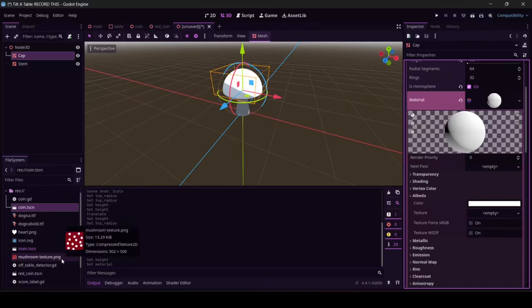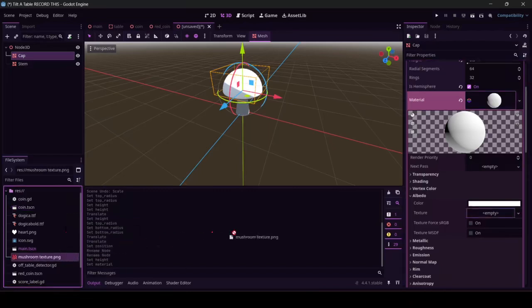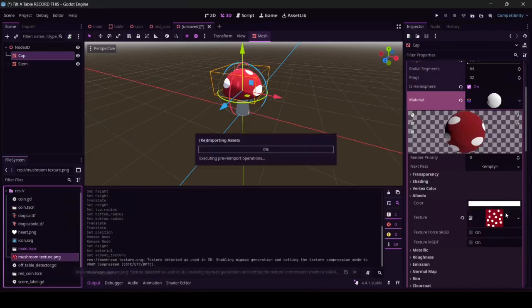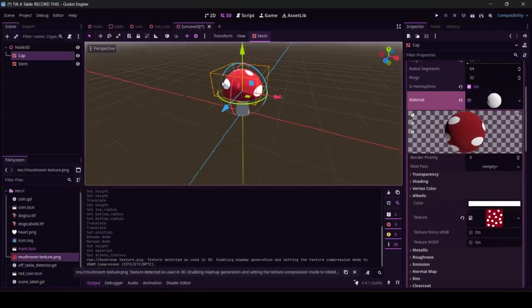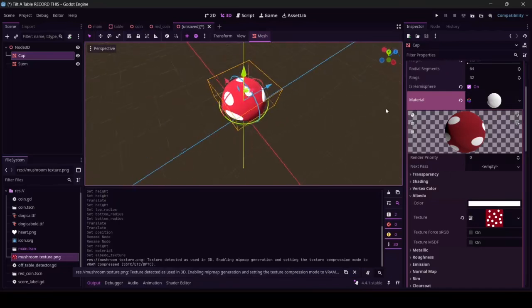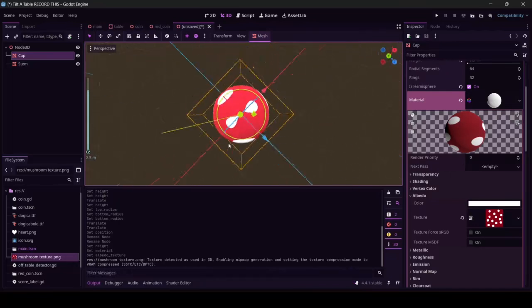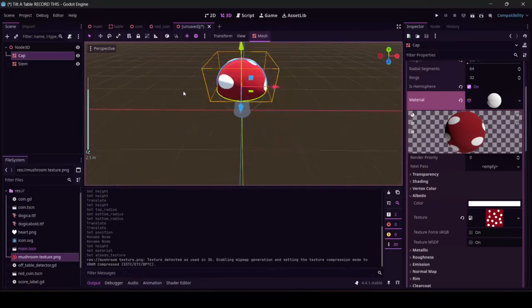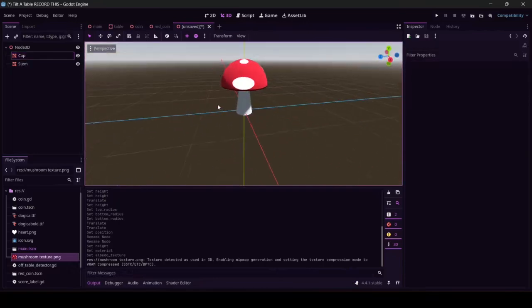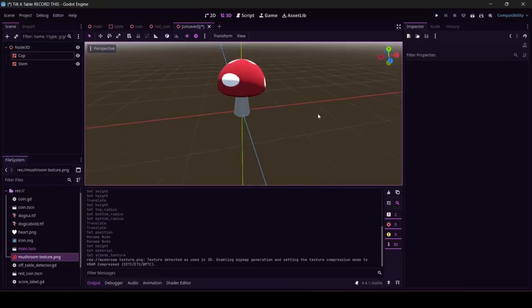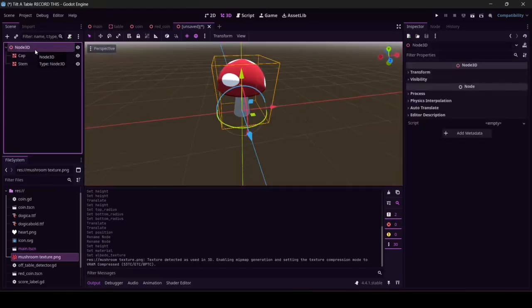I will provide this for you if you want it. I just made this in MS Paint in exactly 30 seconds. This is my brand new shiny mushroom texture. And if I drag it over, what? It's so mushroomy. How cute, right? I love it. I love my new little mushroom. Let's rename root mushroom.